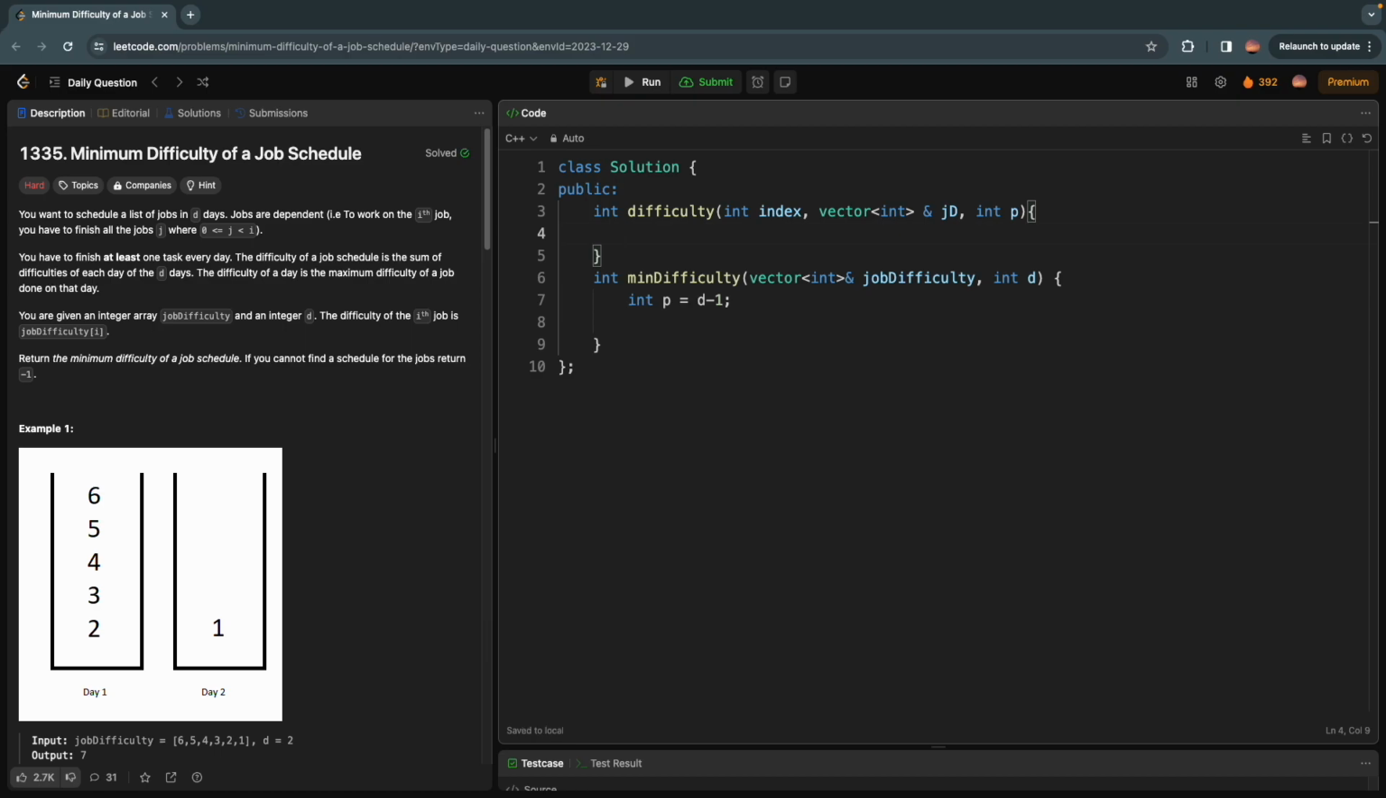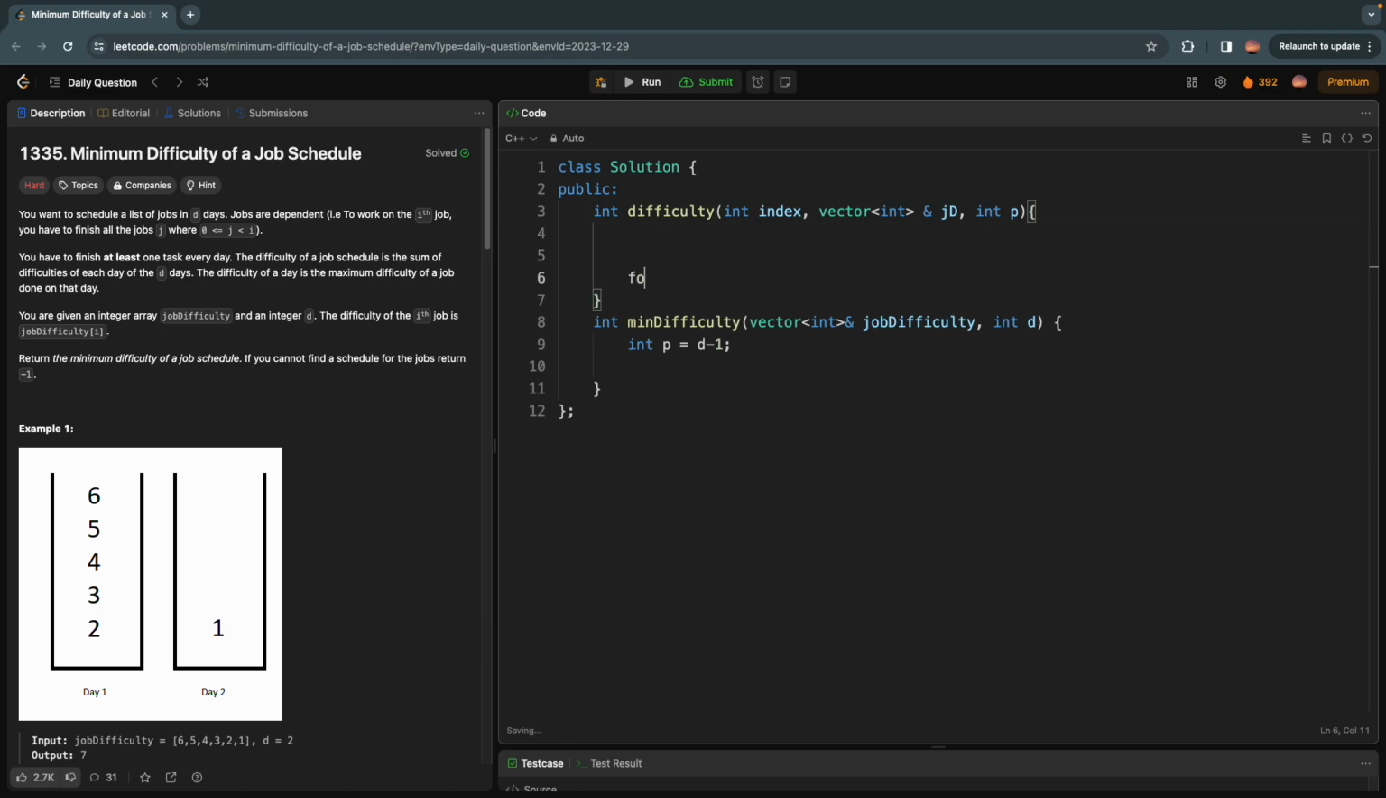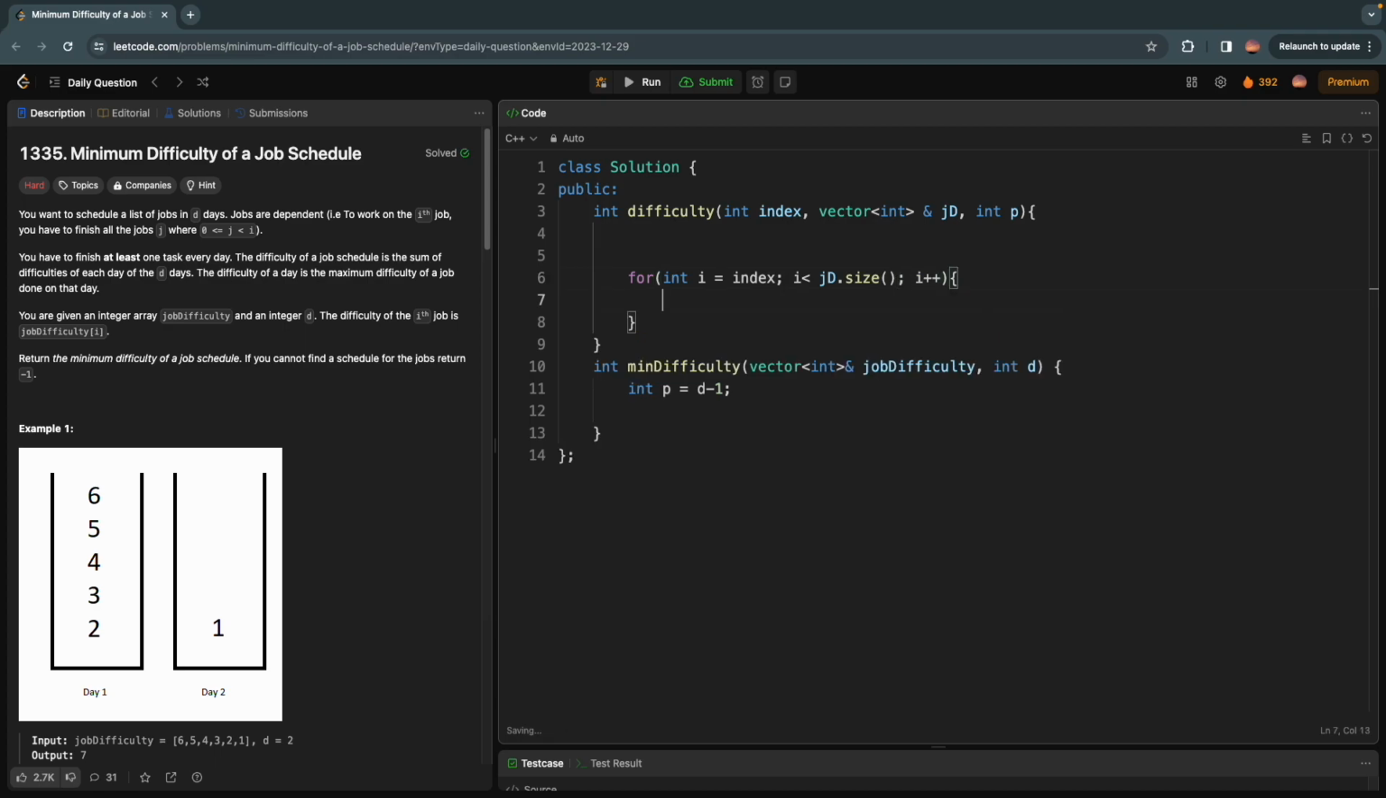Now, what we will do is start our iteration from that index. So for index i less than jd.size(), i++, and for each of these indices we will try to do a partition, and the minimum difficulty which we get from this will be our answer for that index and that number of partitions. So let's create an answer variable.